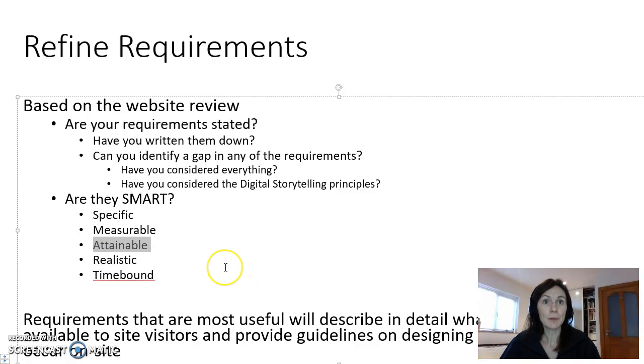Attainable is it possible? So if you've specified a feature, let's say you want a calendar, so that your potential wedding customers can book a date with you. Is that possible on the website builder that you have selected? And you need to consider that. If it's not attainable, then it goes in maybe as a lower requirement, okay? Remember, you are going to be constrained by the possibilities that are within the website builder.